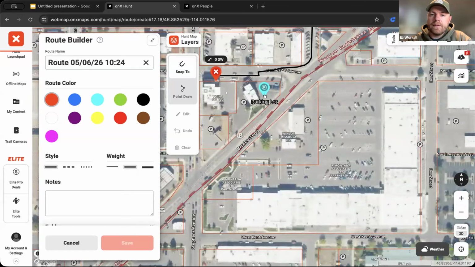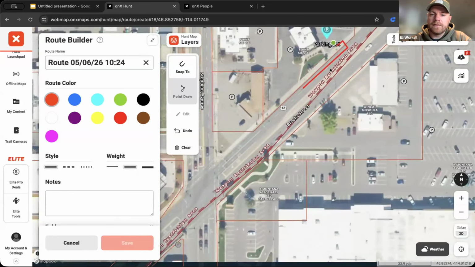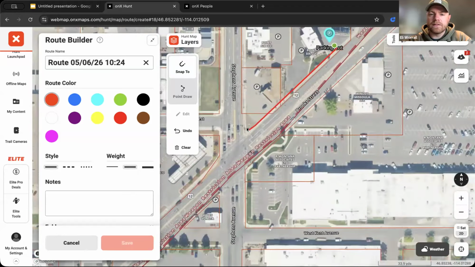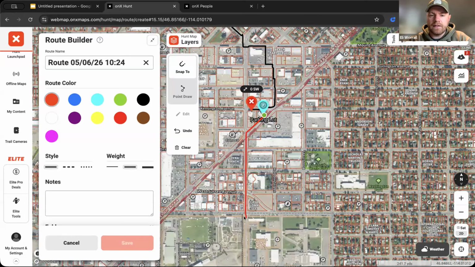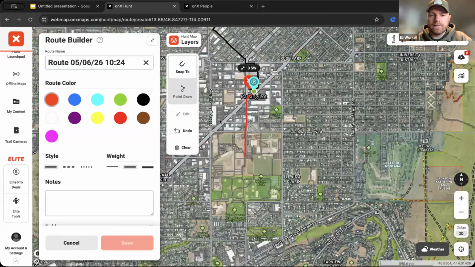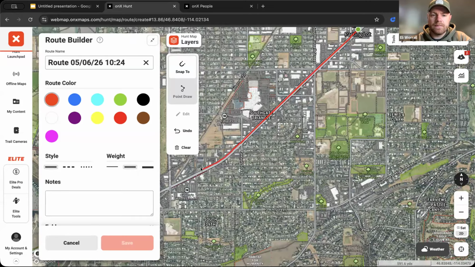Once you click that, you just click the starting point. So that'll be the first dot. And you'll see here where this red line is just going to want to start drawing for me. So I know generally how to get out to that area. So we'll start by driving down some main roads.